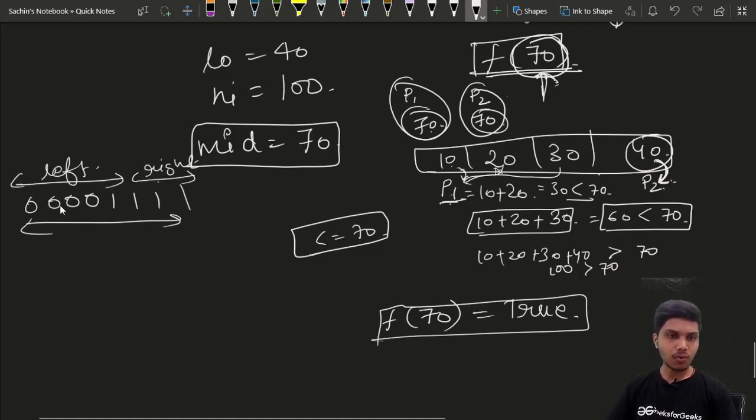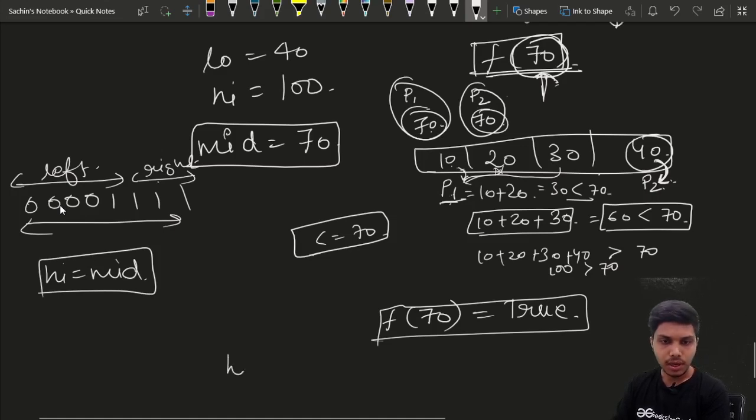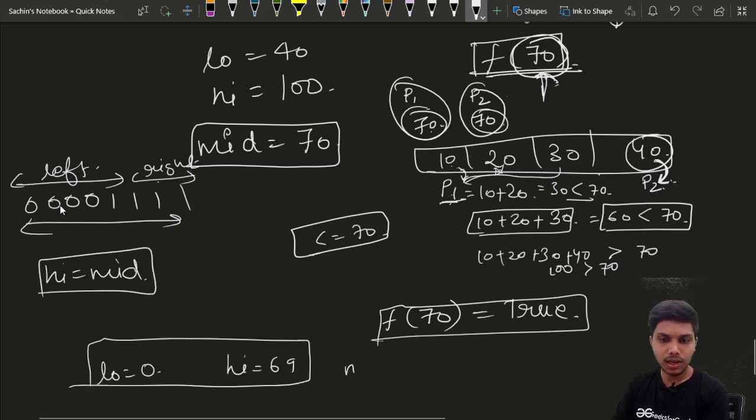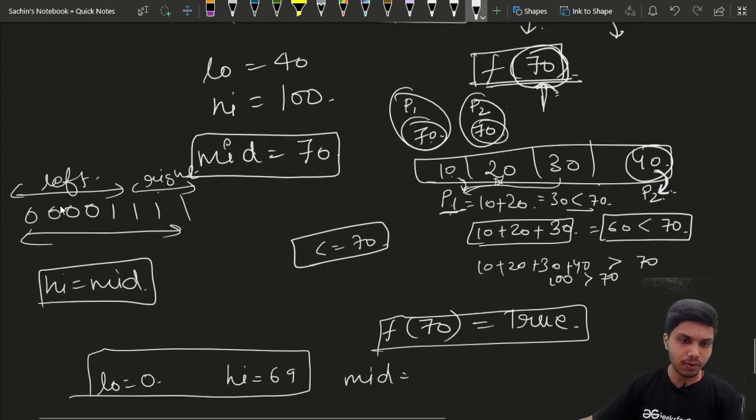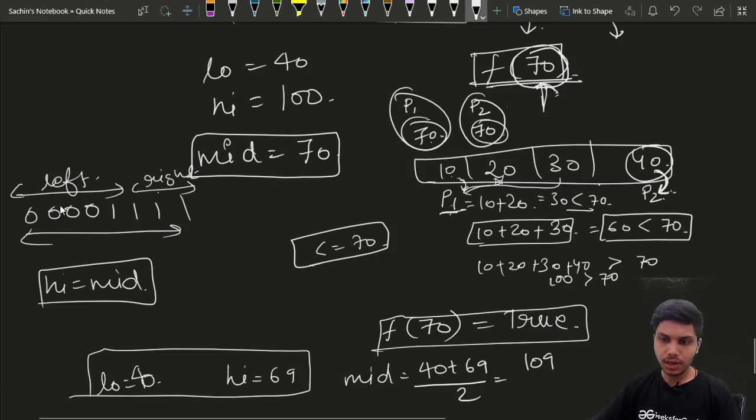So how will we do this? We will just change our high to mid - 1. So our new high would be 69, and our range would now be 0 to 69. Actually, we don't have low as 0, we have low as 40. So our new mid would be 109 divided by 2, that is basically 54.